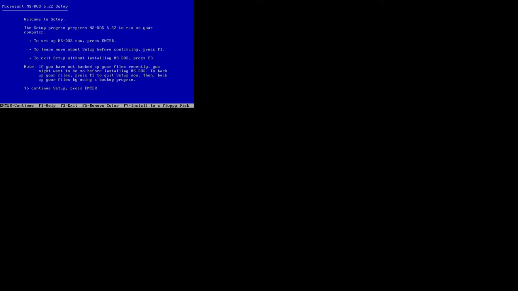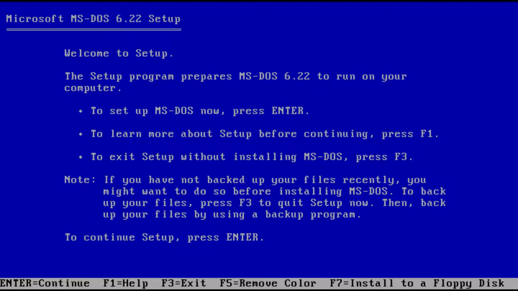So, yeah, today we're gonna install Microsoft DOS 6.22. And most importantly, we're also gonna install Windows 3.11 for Workgroups. So yeah, let's get going.